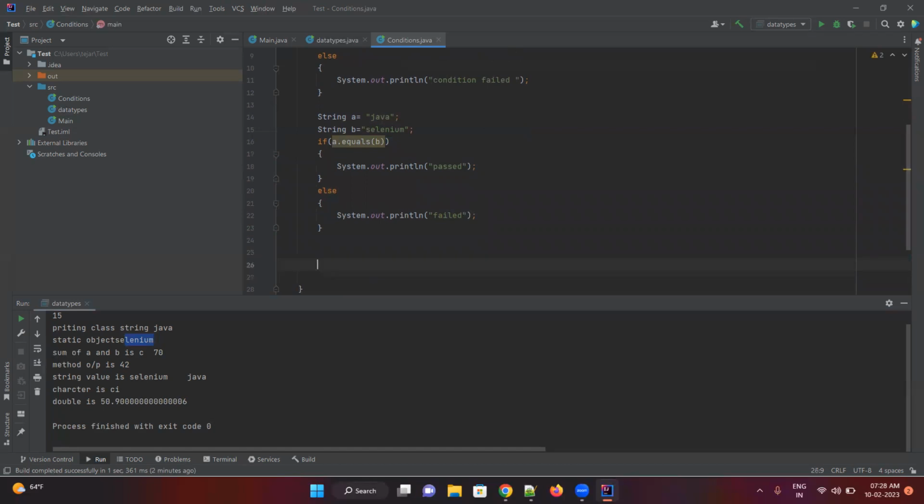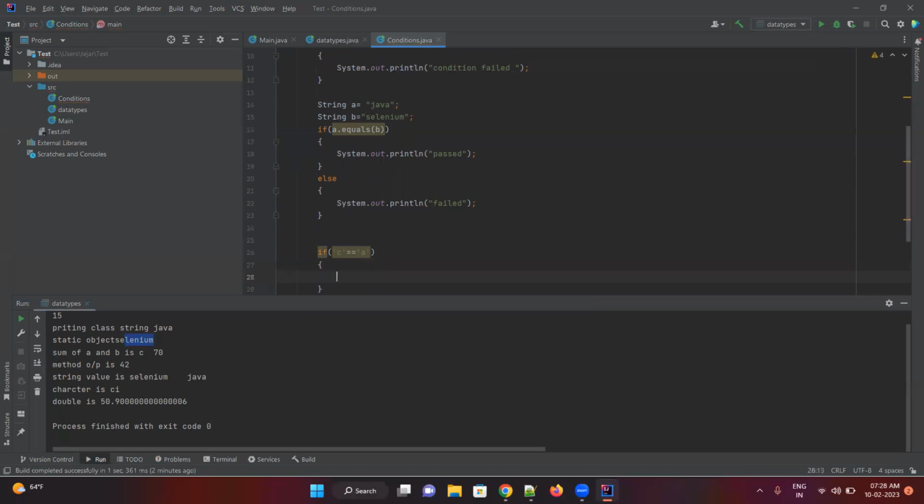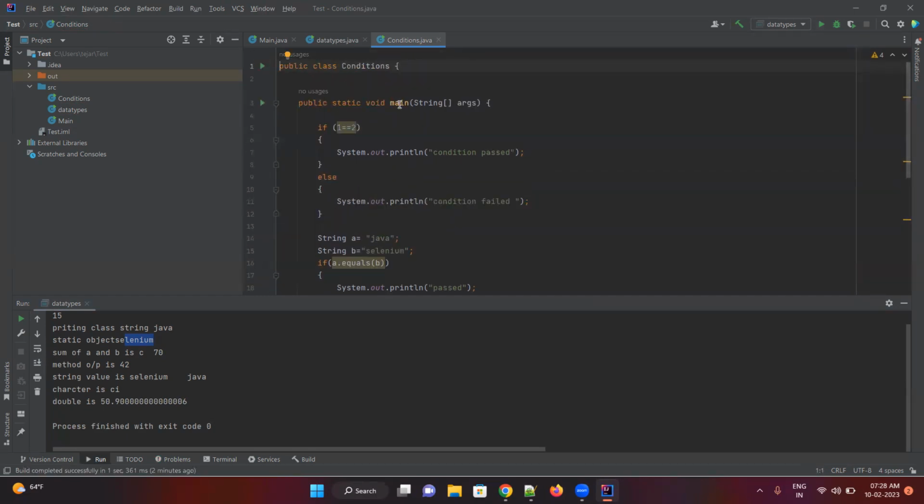So let's see again. Let's say characters: if C is equal to, sorry, how do we define a single character? Single quotes, right? C equal to... So it means if my condition executes, it will go inside the block. The program will execute line by line. When I click on the run button, first it looks into the main method. If there is no main method, you can't run the class.